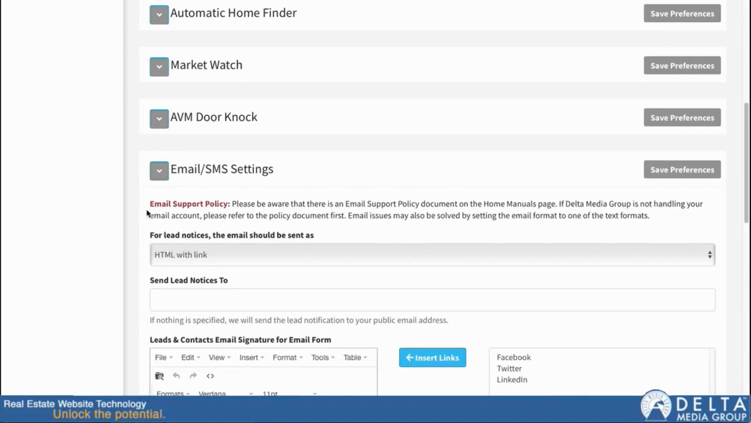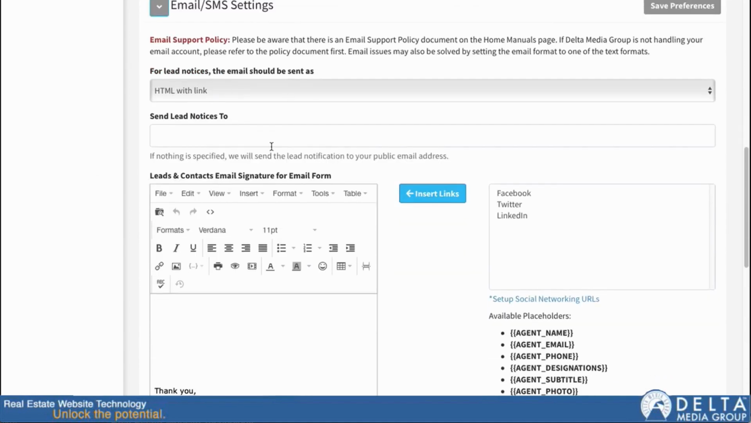Now the next piece we have here are the email and SMS settings. Now these are the same settings that exist in the lead notification settings page that we took a look at last week. So here you have the ability to set alternate addresses where you would want to get your lead notifications, or even multiple addresses.